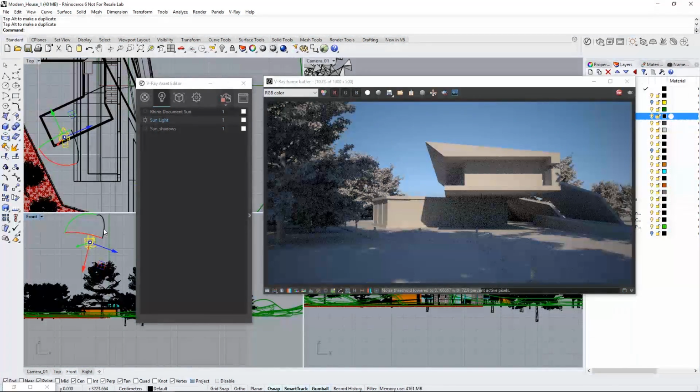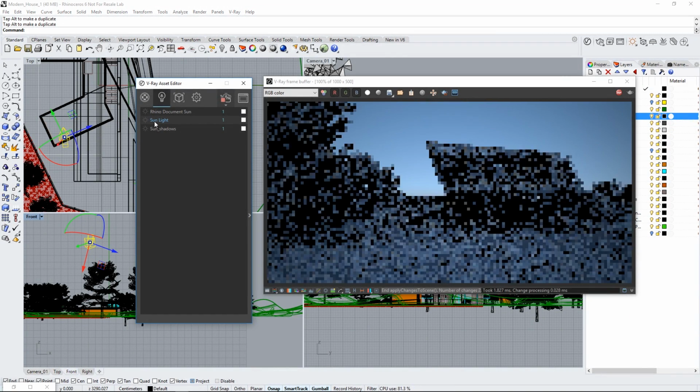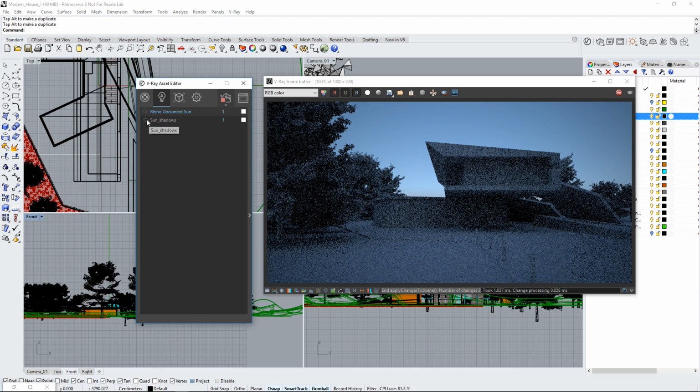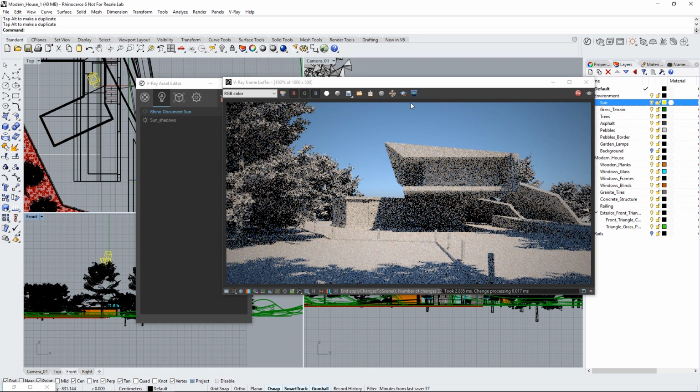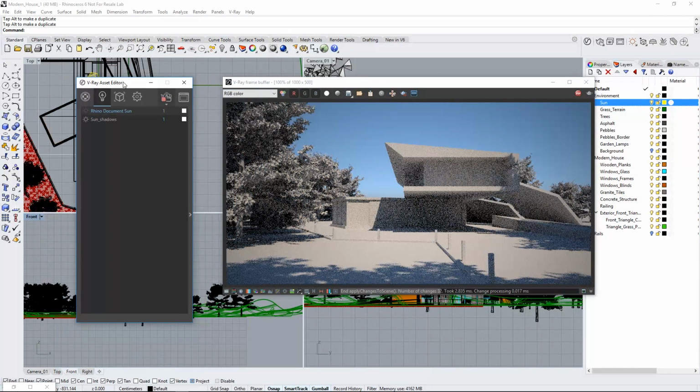I experimented with different directions and found the result I like, so I'll delete the sun just created and will enable the one I have already positioned, and it's called the sun shadows. To see it, I'll have to turn on the layer it is on. And there you go, I have the shadows where I want them to be.